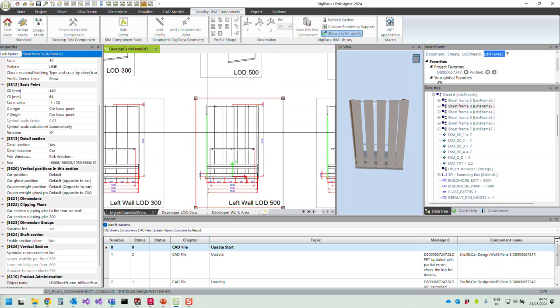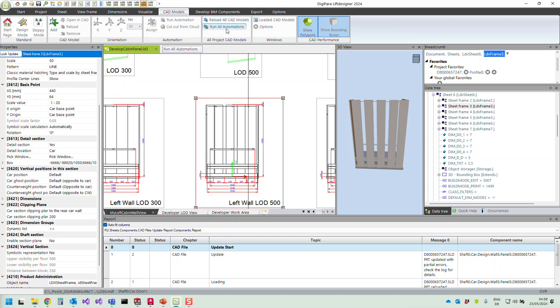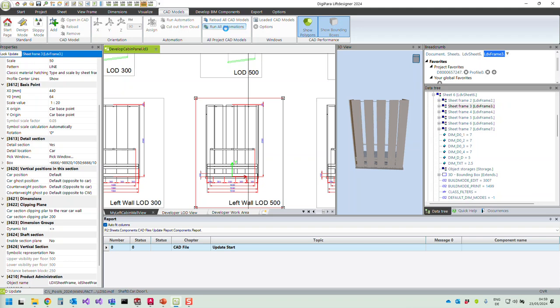the automation for all these elements, because now every element has its individual automation. And we go to CAD models and we pick run all automations. This takes a little bit and will run several times. For every wall panel it will start SolidWorks and run the automation of the corresponding part.